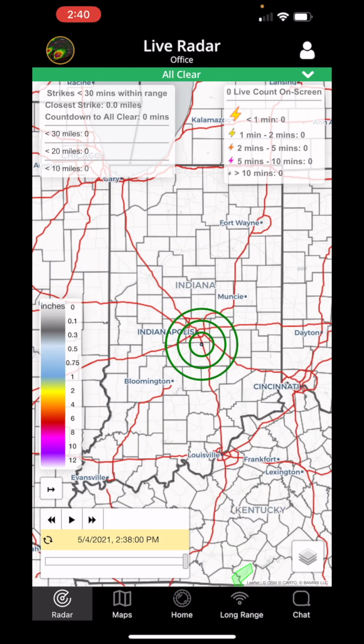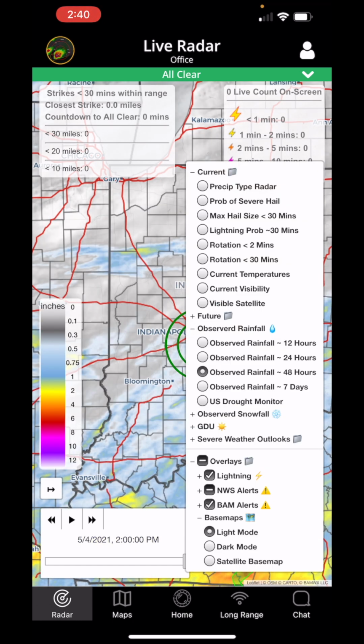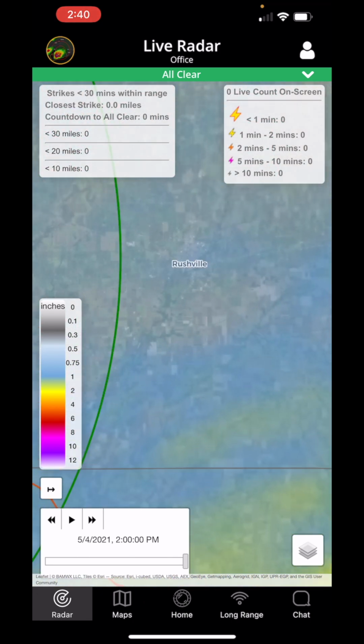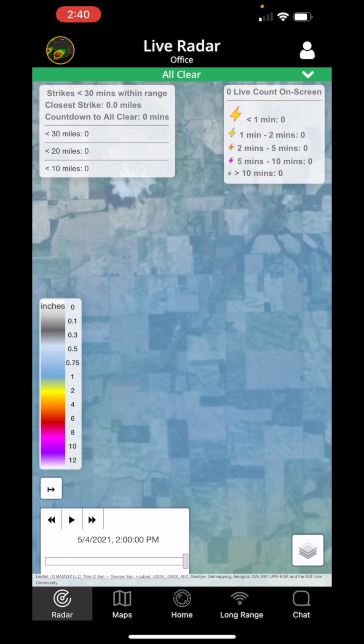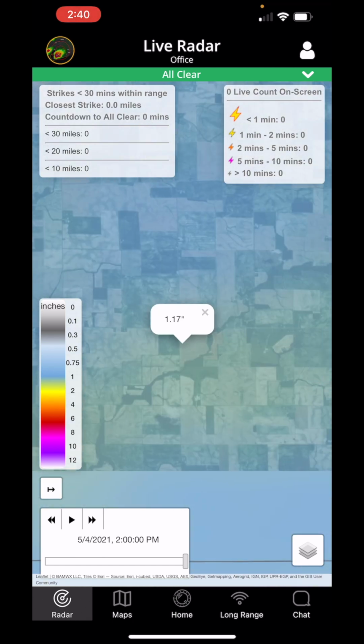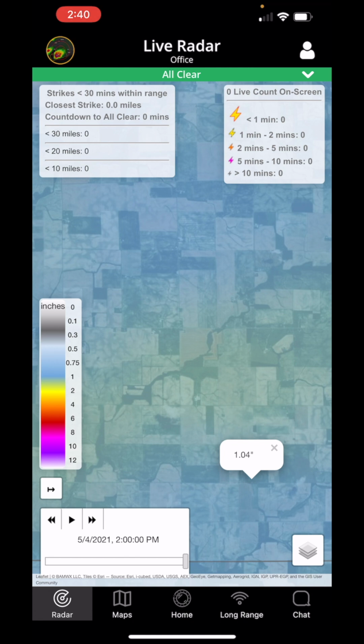Look at 48-hour rainfall totals. What's really cool about this is you can turn your base map onto the satellite base map. You can zoom down in to field level. This is a very popular part of the application. And click on different fields and get different rainfall totals using MRMS gauge corrected data.